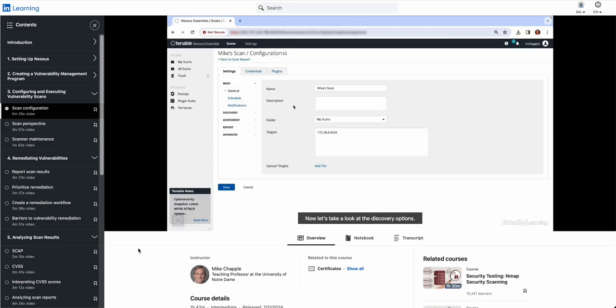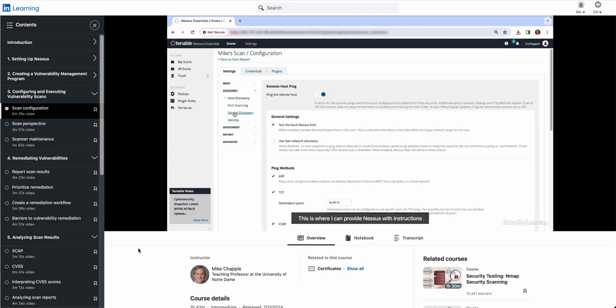Now let's take a look at the discovery options. This is where I can provide Nessus with instructions about how to decide if a system is alive on the network. I can configure the types of network pings and how Nessus should handle devices like printers and NetWare systems that might react negatively to a scan.